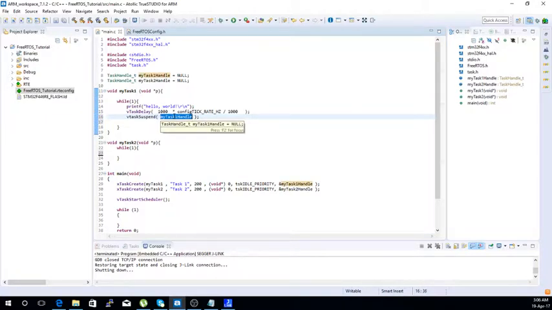But if I want a task to suspend itself, there's another way of doing it by passing a null value. If I use a null value, this task is going to suspend itself. So that was about suspending a task and resuming a task.